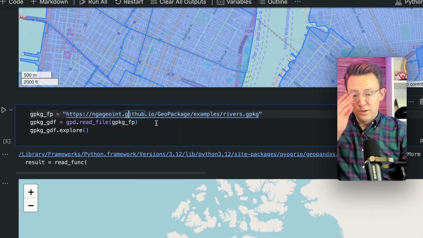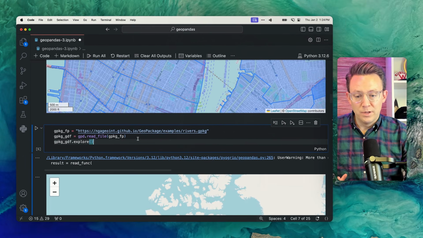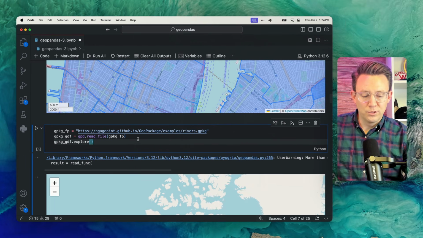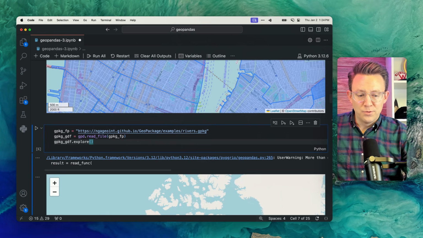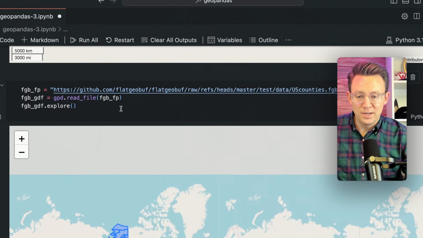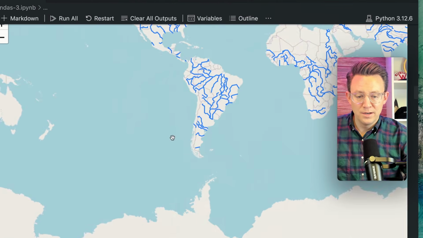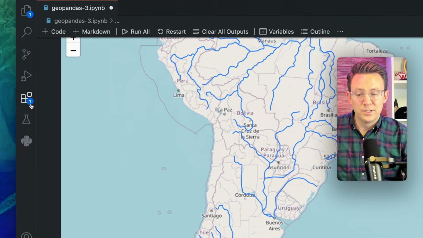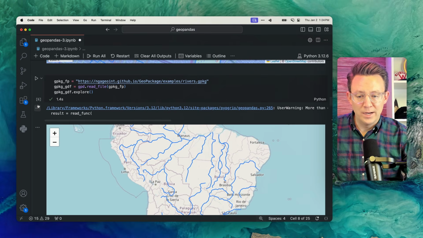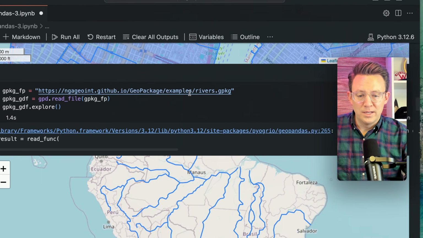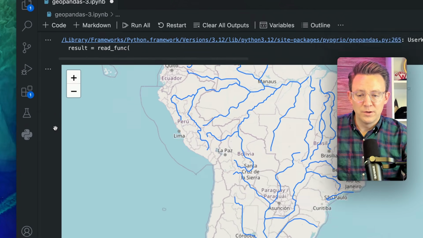Okay, same thing. You can also read in GeoPackages. I just want to give an example of this: different rivers globally. So same thing here, I'm just going to read everything in and then hit explore. And as you can see here, here are all my rivers. So this is once again a remote file, a remote GeoPackage that I'm reading in, and I'm picking that specific folder layer there as well.